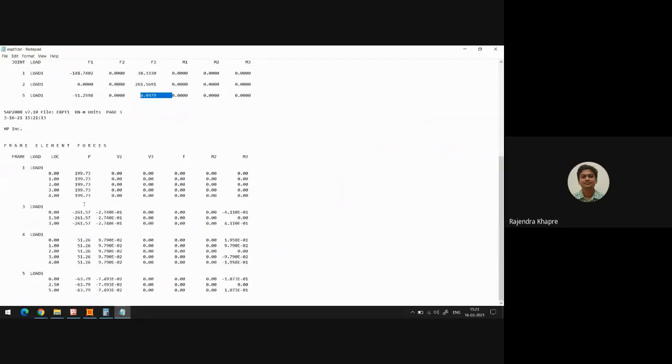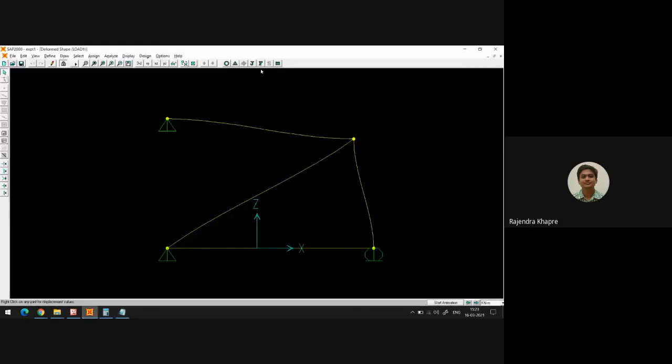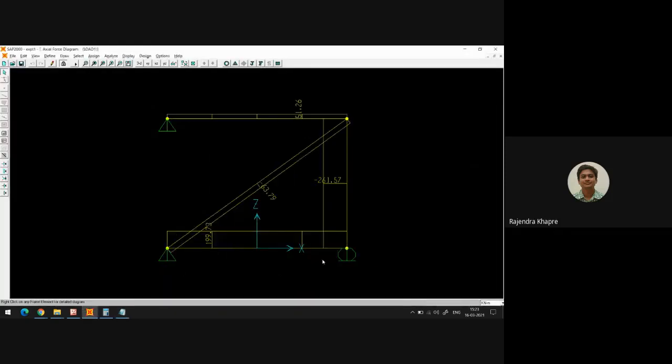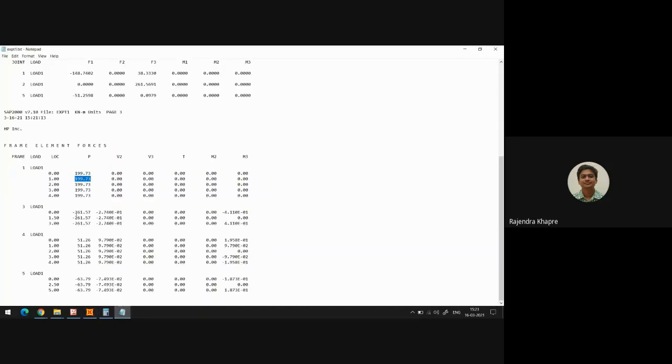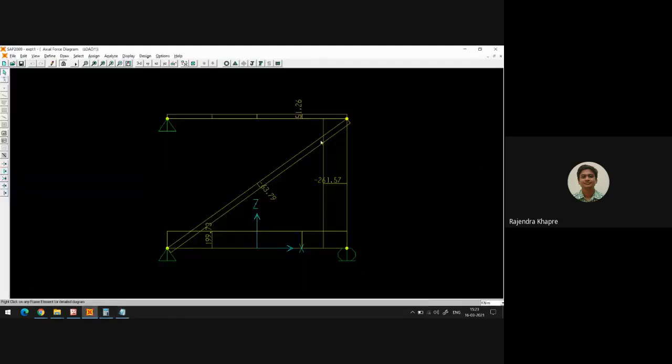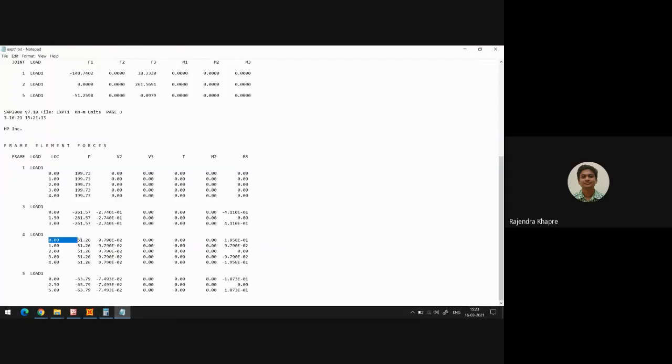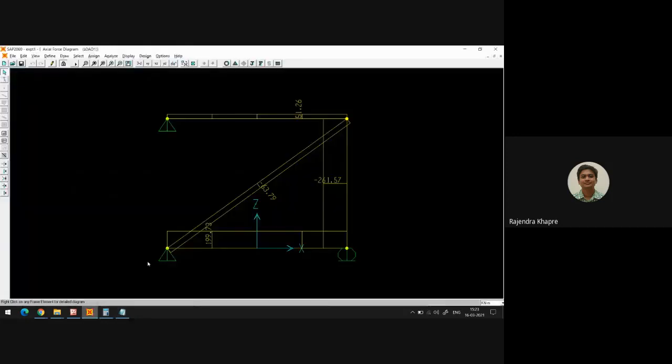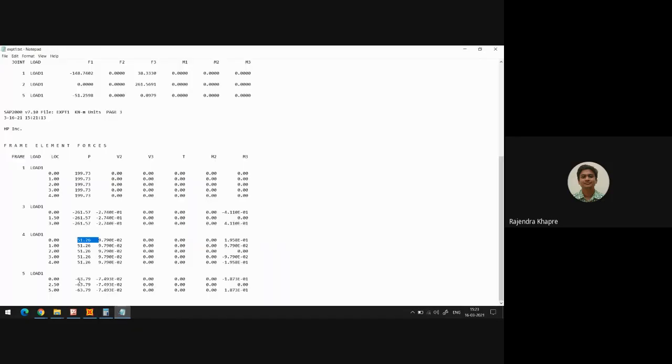You will find every member has a constant force. This is almost 199.373 kilonewton, in member number 1. So this is your member number 1, the horizontal member. This is 199.73. The vertical member is 276, sorry, 261 for the vertical one. And the horizontal one, the topmost, is 51. You can see this is 51, and the diagonal has a tension of 63. You can see this is 63.79.